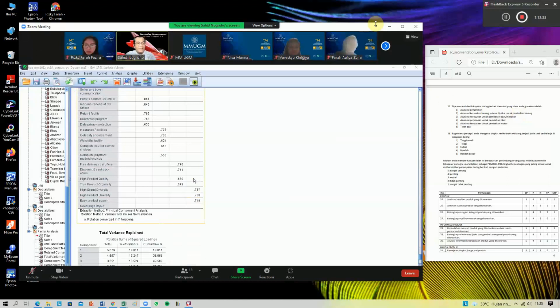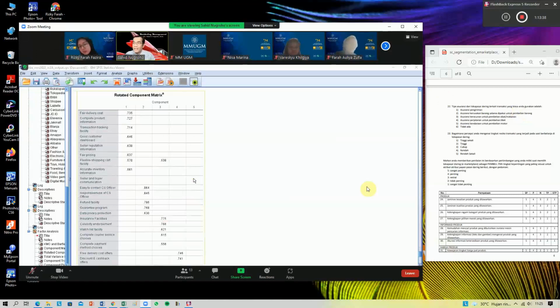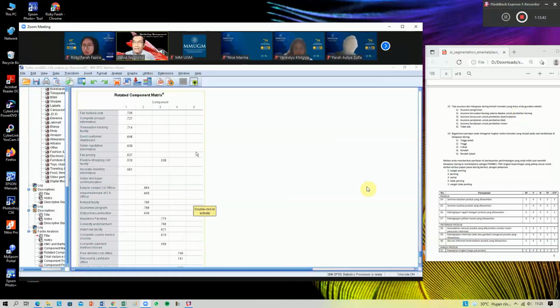So this is the result. So we have 5 segments. The first segment consists of consumers that give service concern, concerning fair delivery cost, complete product information, transaction tracking facility, until accurate inventory information. I think this is about transaction, if we try to understand.